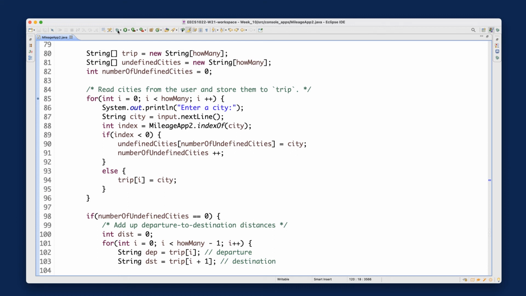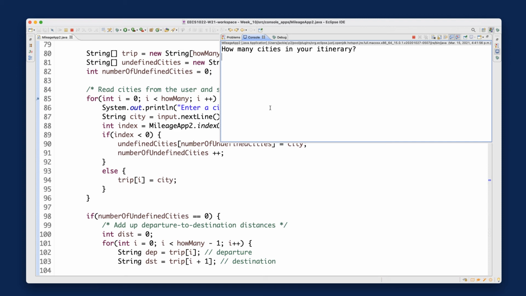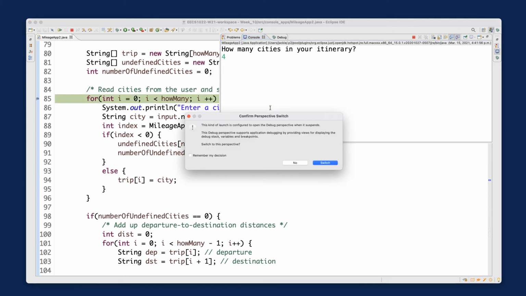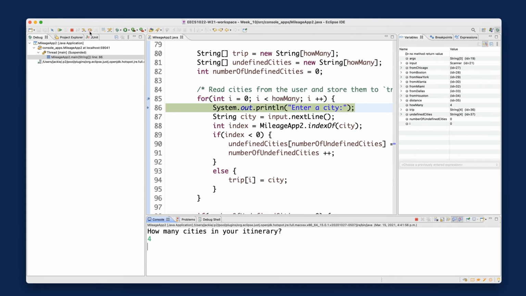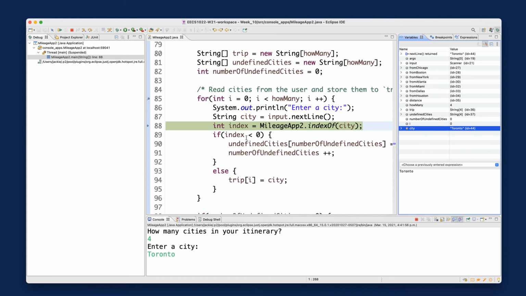Let's now run a debugger. And then how many cities? Let's say 4 cities. And then we're going to switch to the debug perspective over here. And then if I say step over, enter a city, and then let me say if I want to enter Toronto right away. Okay, and then I'll say step over. So the city right now is Toronto, right? It's being read. And then I'm going to find out the index for Toronto.